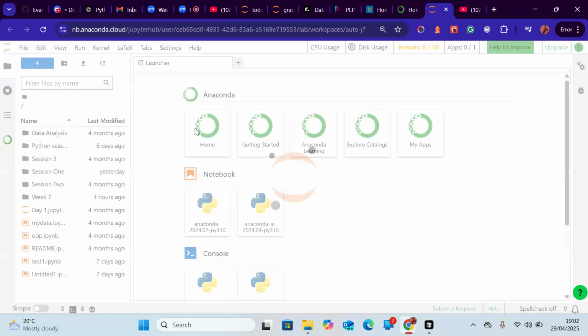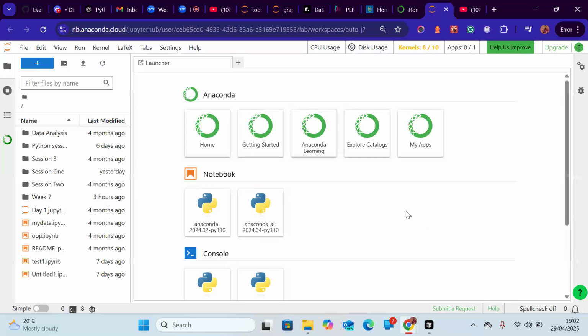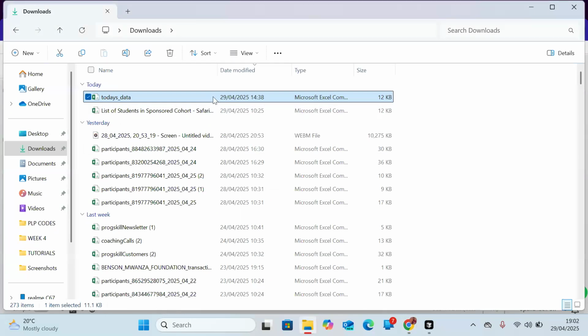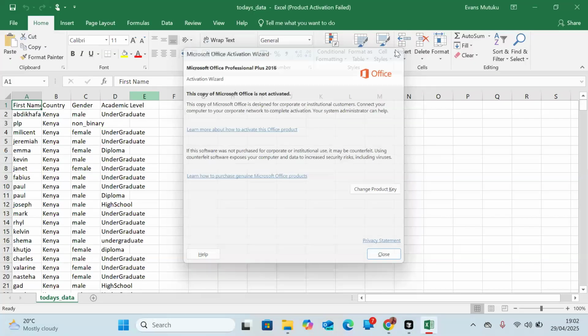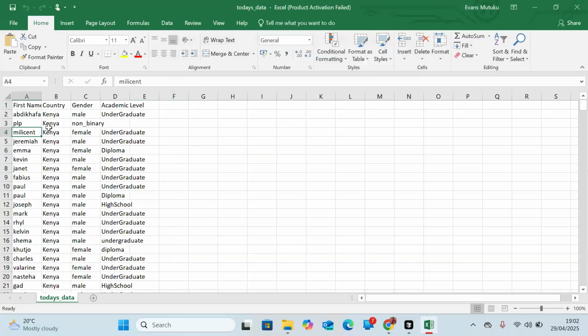So I was waiting for this big boy to load, and it has loaded, and it's time to do some trials. So what are we going to do? Let me open something here. I have prepared some data in CSV, and this CSV contains details for students. You can include as many details as you want, but these are just for example.